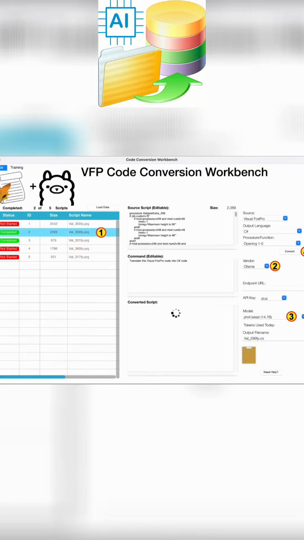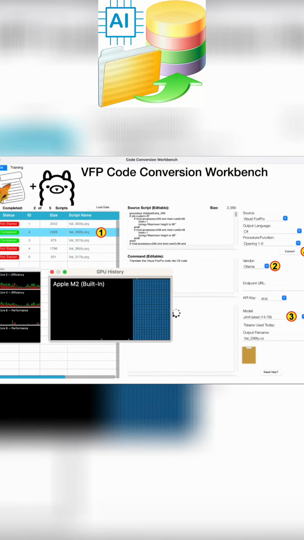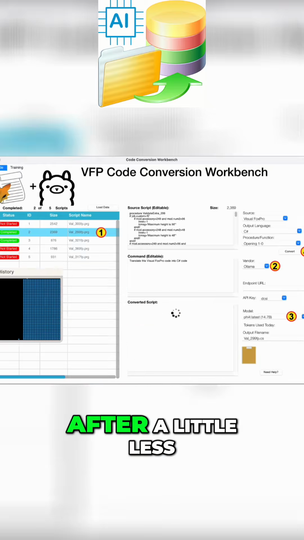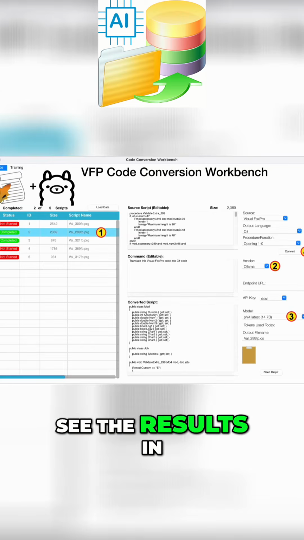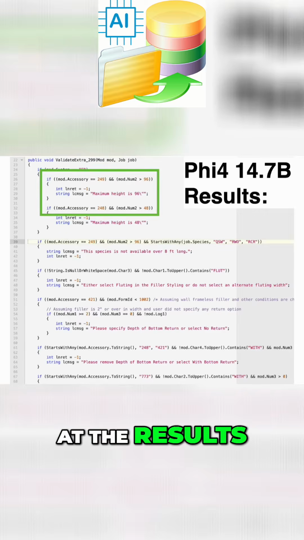I've selected Ollama from the vendor menu, and I've selected Phi4 14B as the model I want to use. You can see that the Phi4 model is primarily using the GPUs, which improves performance. After a little less than 4 minutes, the script has been converted, and you can see the results in the converted script field. Let's look more closely at the results.